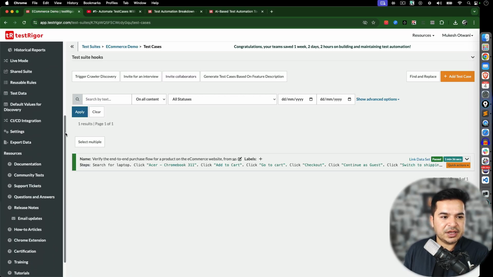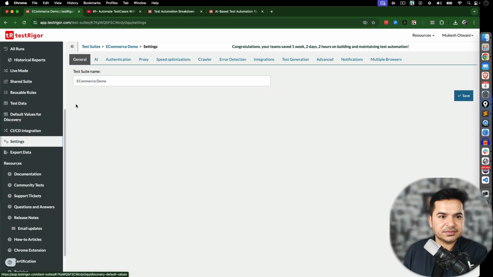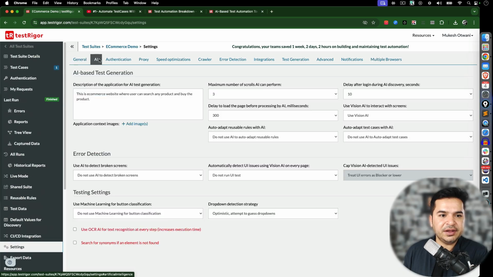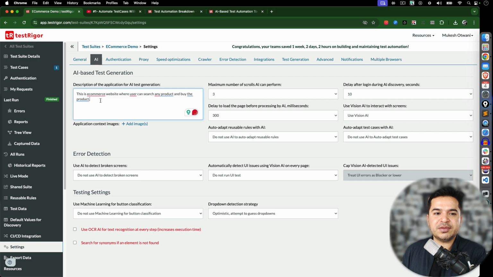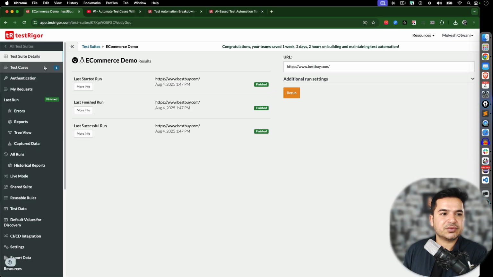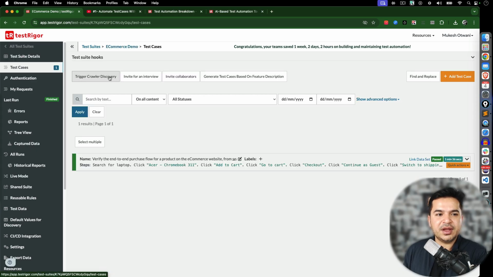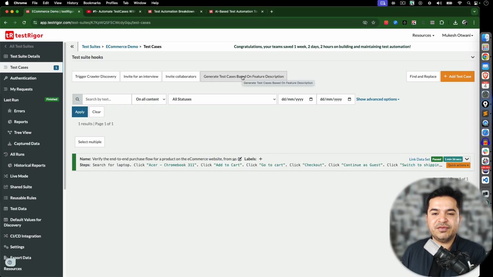And if I show you my settings, this is the test suite name, which is e-commerce demo. And if I jump into AI, this is the description we have given, that this is an e-commerce website where a user can search any product and buy the product. So I will continue. I will go back to test cases. And on this particular page, you will find one option called generate test cases based on the feature description.